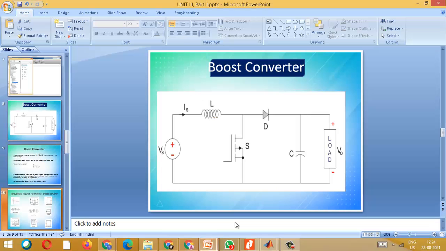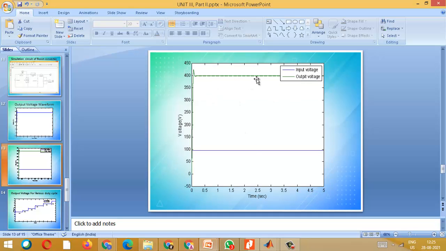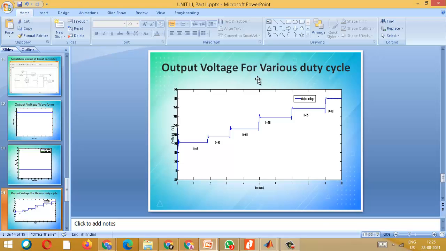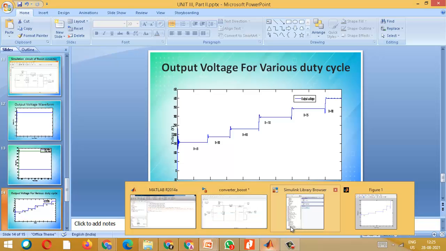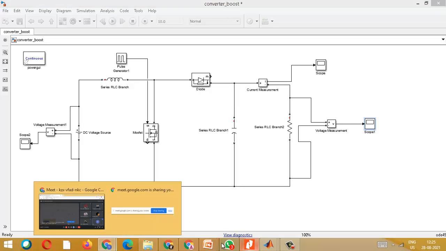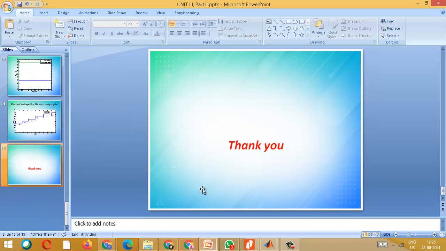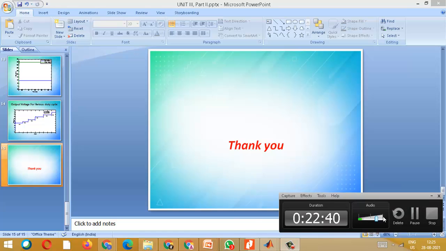So here we have put all those particular blocks and we have done the simulation. This graph shows the output voltage alone. This shows the output voltage and input voltage, and this shows various duty cycles. So for various duty cycles, what is the output voltage? Since this is a boost simulation, we are able to get an output voltage greater than the input voltage. So this is with respect to the simulation of a boost converter. Okay, so thank you. This was one small portion.